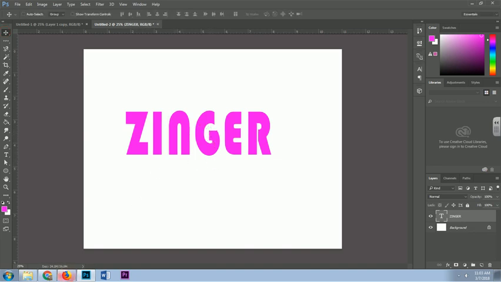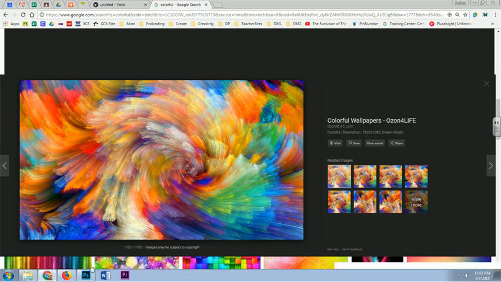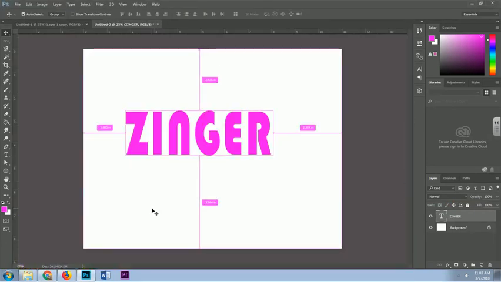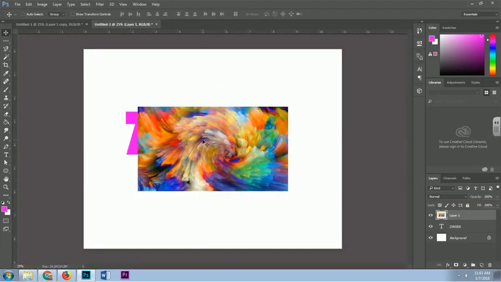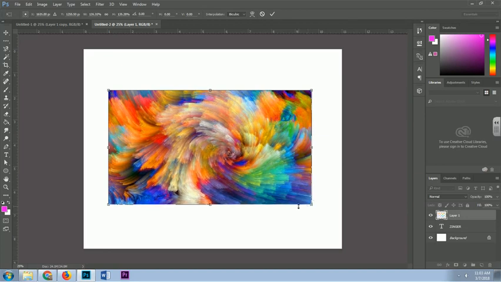Now that I have this text layer, I'm going to go out to Google, copy an image. I already had an image loaded. And I'll come back into Photoshop and paste it. This creates a new layer, and I'm just going to go ahead and press Control T to transform the layer. I'll hold Shift while I do that. That'll constrain the proportions. That means it's just going to change the height and width at the same ratio. And when I'm satisfied with that, I'll press Enter to apply those changes.